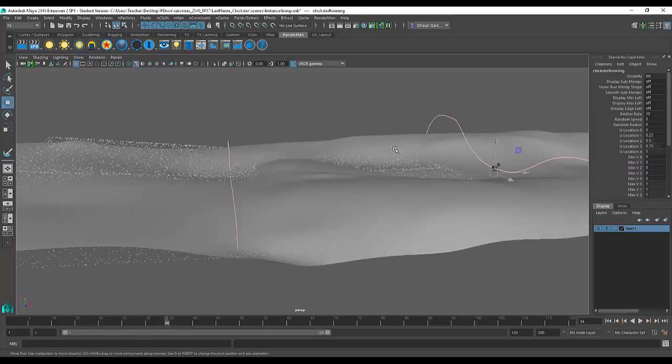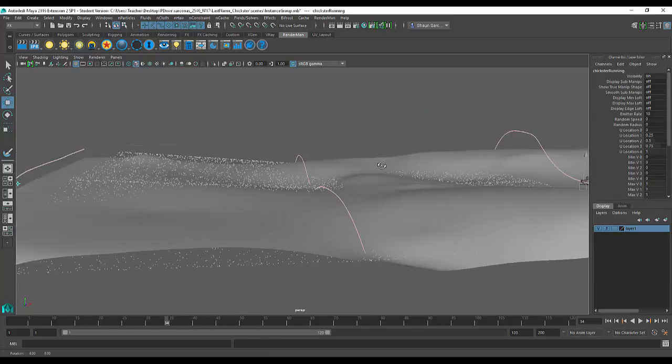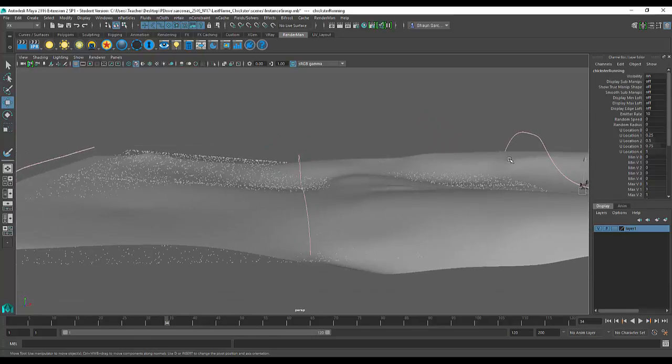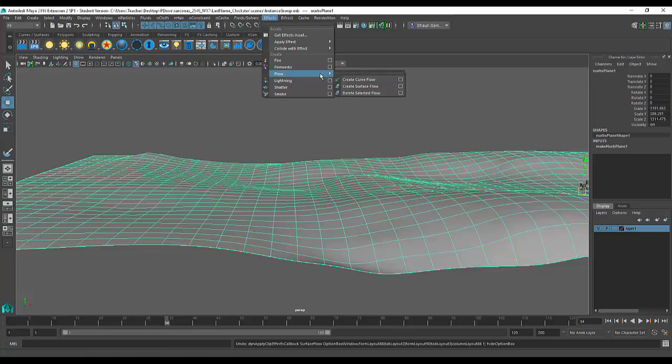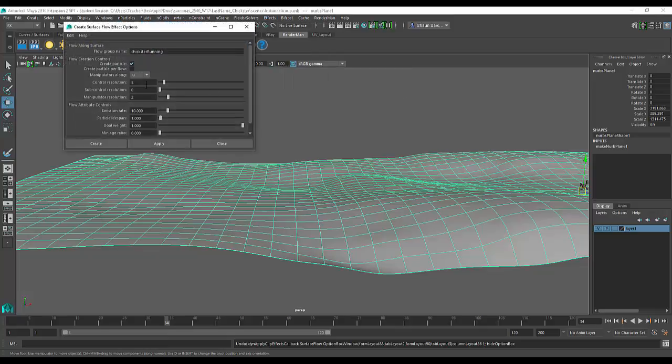Holy cow, it's a lot of things happening. What's happening here is that we have not enough curves for what we need. I do need to hit undo and go back to that. Effect, Flow, Create Surface Flow. Control resolution, maybe I'll set this to 20 because we have a lot of stuff there, and then maybe 3 for our subcontrol. Should be fine. Emission rate, I'm going to set to 1.